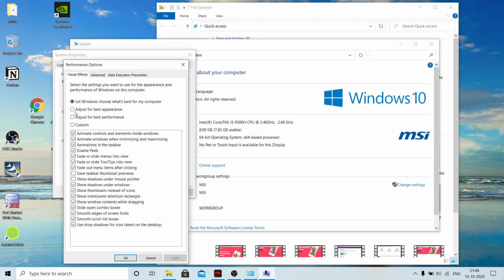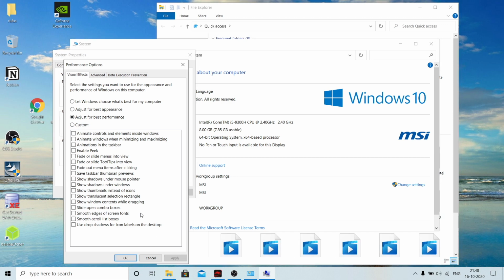By selecting Adjust for Best Appearance, it will improve your appearance. Or if you select Adjust for Best Performance, then it will boost your performance, but the appearance becomes worse. So click on Custom and select according to your needs.